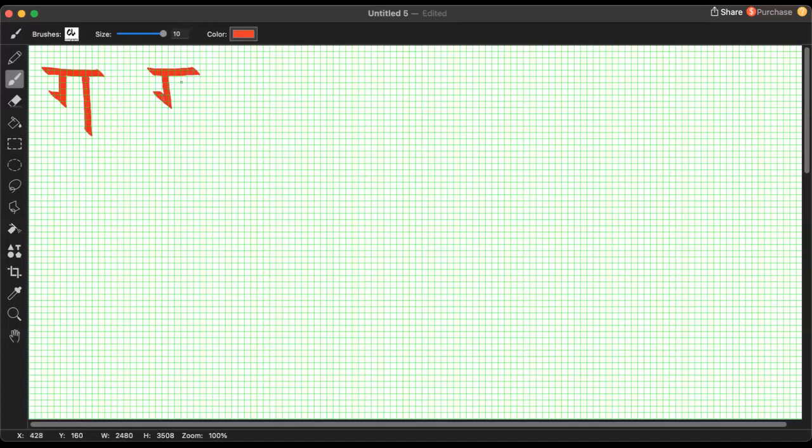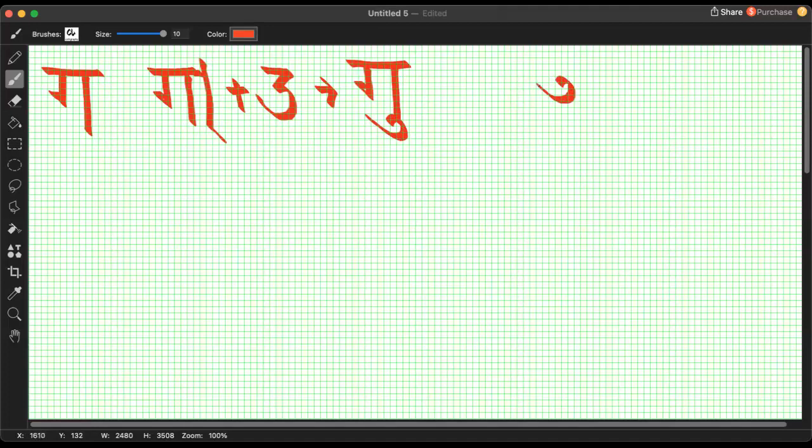Go. I'll first write the root, that's with the halant. And then you add O, and you get go. At the bottom, you see, this is O. So the matra for O is this.